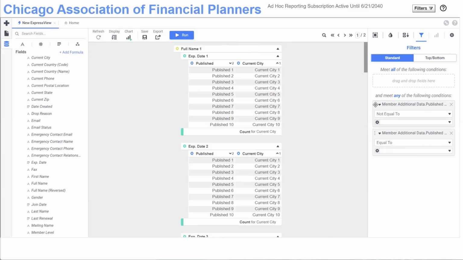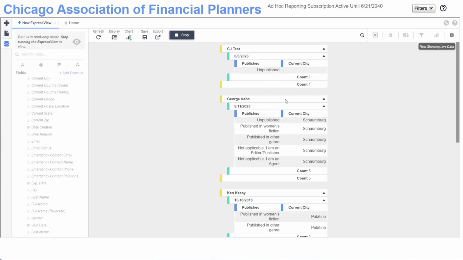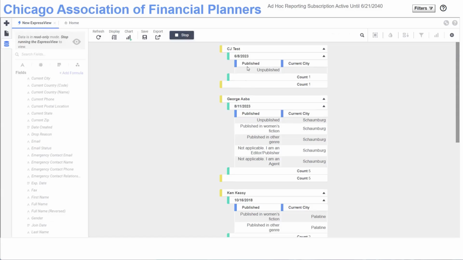Whereas if I say it must meet all of the following conditions, even if I leave that there, so now it's back to filtering where I'm only getting data where people have answered this published question. It will not allow it to be blank.